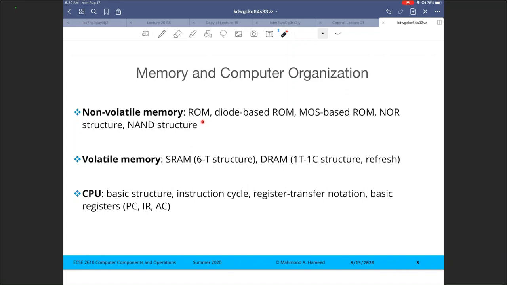Then as far as the ROM is concerned, which is a non-volatile memory, we looked at how ROM is essentially a combinational logic circuit. So you give me an address, I will tell you what is at that address. So there is an input, there is an output. So we can treat that as a combinational logic function. We looked at a diode-based ROM, a MOS-based ROM, a NOR structure, and a NAND structure for ROMs.